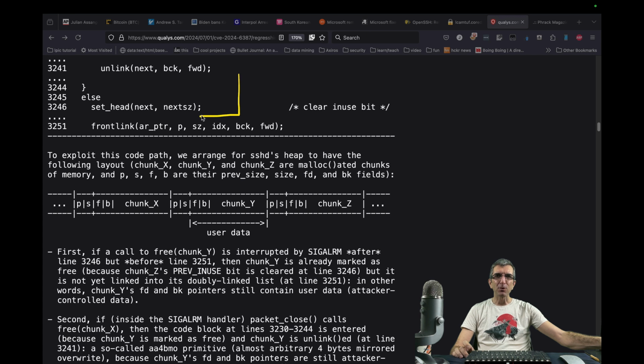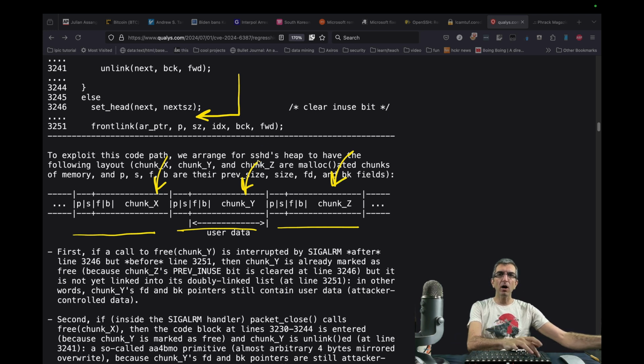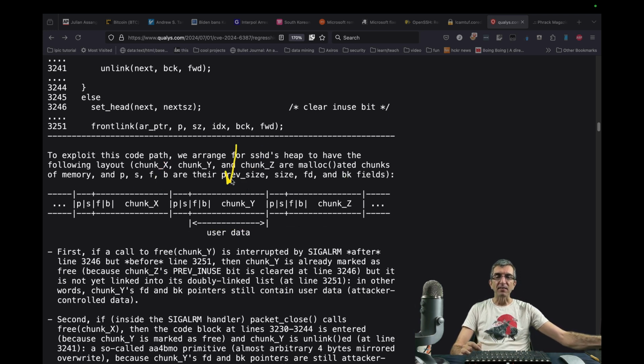Here is very important. To exploit this code path, you are sending some data to the heap, right? You are talking with OpenSSH. So you create this structure in the memory because you are writing this data, you are talking, and you are sending some chunks of data. You send chunk X, chunk Y, and chunk Z. You know how the heap looks. Then you call free on this.